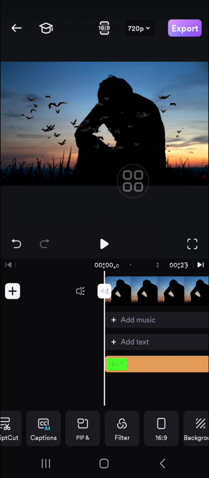Okay guys, and that's all the way to use green screen on ShotCut video editor.